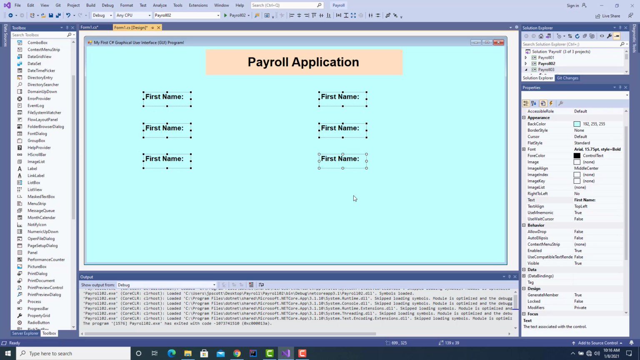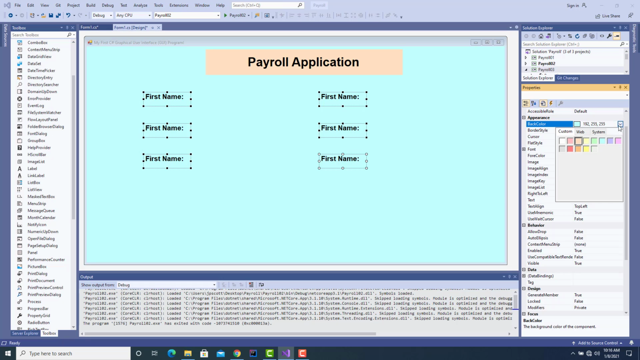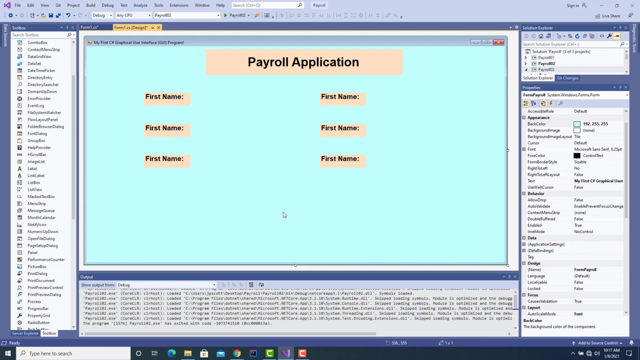But what I can do, with all six of these chosen, is go to back color and choose that light orange. And boom, I changed all six of them at one time. It's not that big a thing, but I'm just showing you how you can do this stuff. All right, so now with that, I'm going to come in.